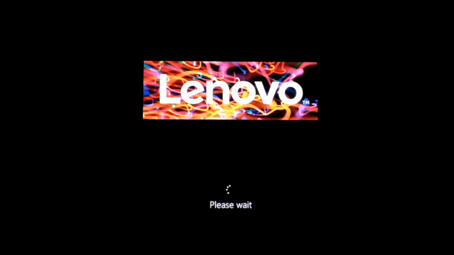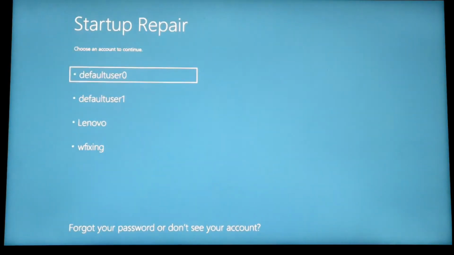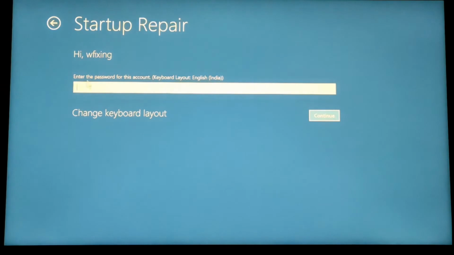Again, we are trying to solve this problem by another method, that is, directly opening our command prompt and running diskpart to set things up. I will be entering the W Fixing account, so I will type the password here.